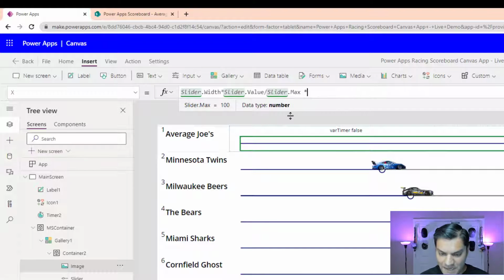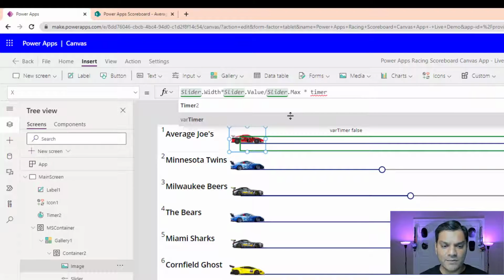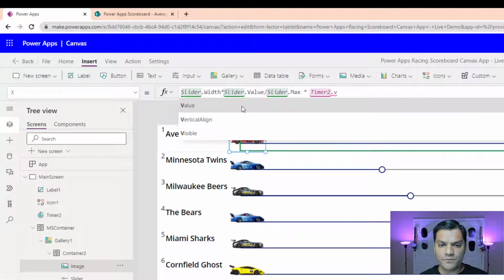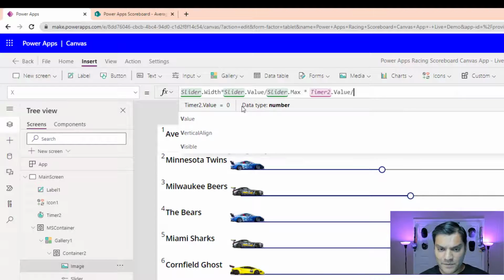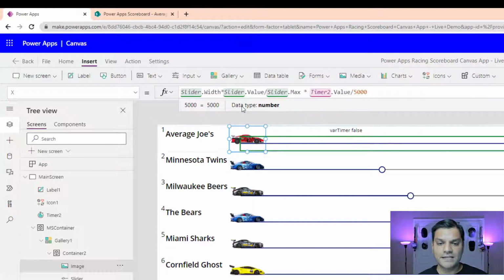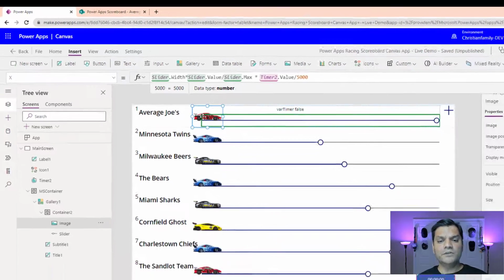Okay, I'm going to go ahead and put down my asterisk, and I'm going to say timer, which is the name of the timer, is my timer 2. I'm going to get timer 2 dot its value, which is right here, divided by 5,000. I just went and put that in over here. All right, let's get that in. So now see, it returned back to the original place.